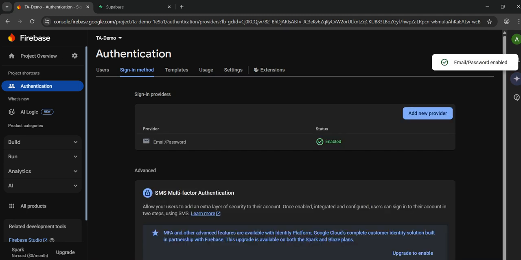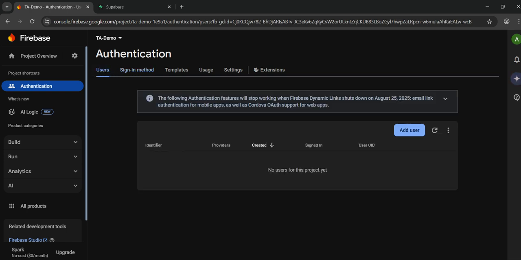Once we click on save, you can see email and password is getting enabled, and under users, currently no user is registered. Once we go back to the React app and register the user, you will see this entry getting added over here.